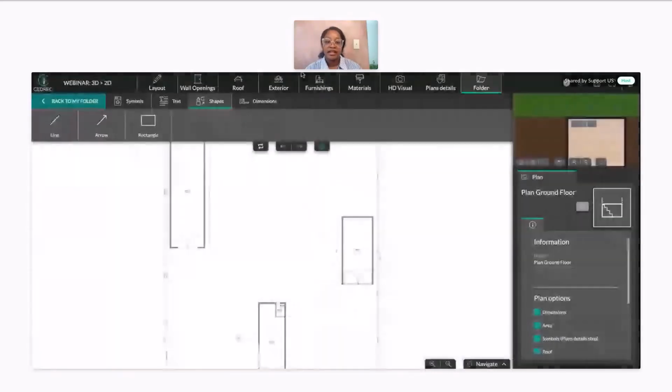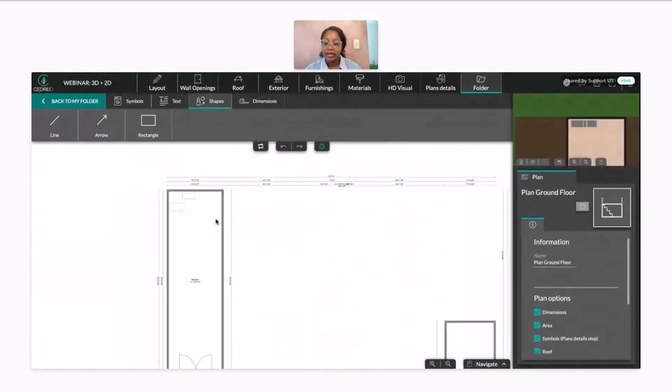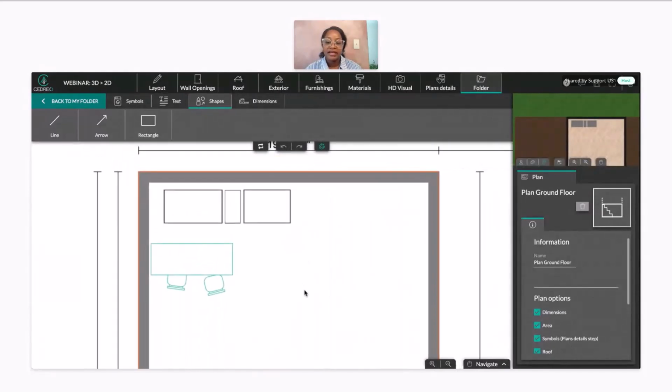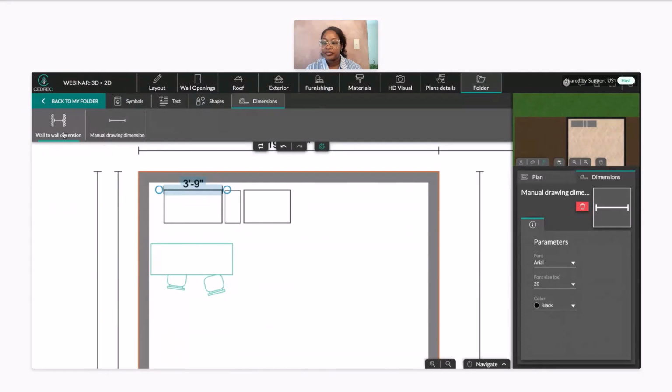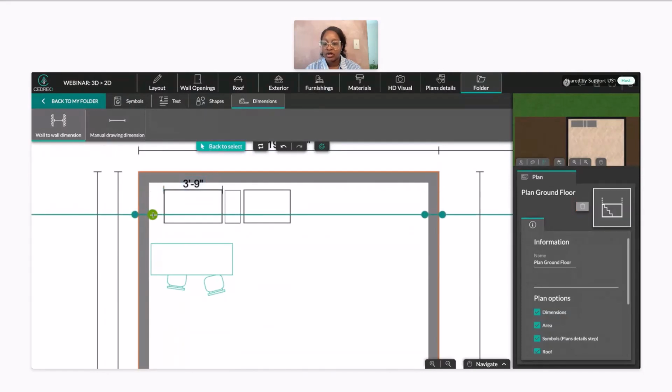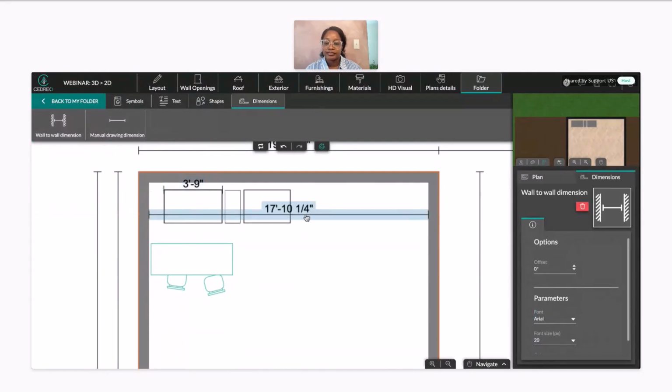Does anybody have any other questions? Let's see if I come back here. And the same things apply. You come into dimensions, you can add your manual dimensions. You can add wall-to-wall dimensions. All of the same things still apply.